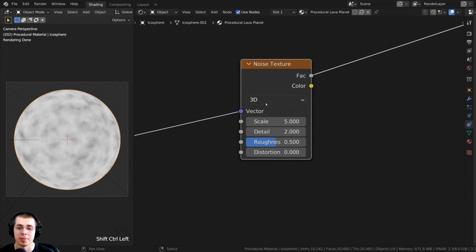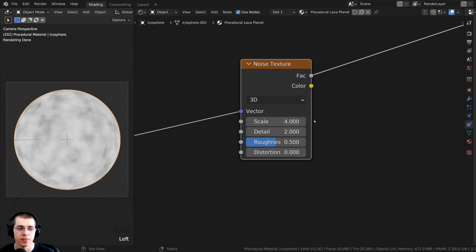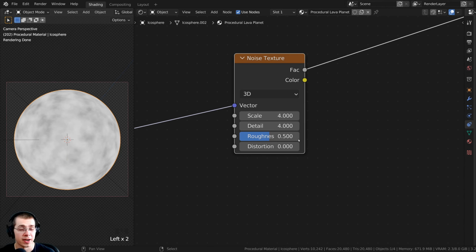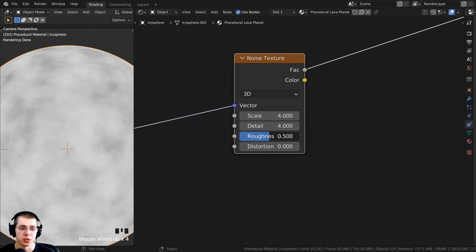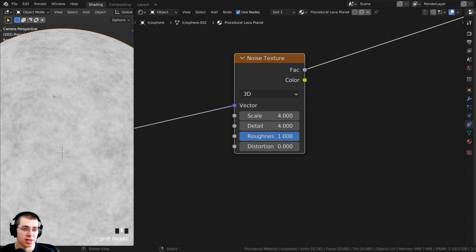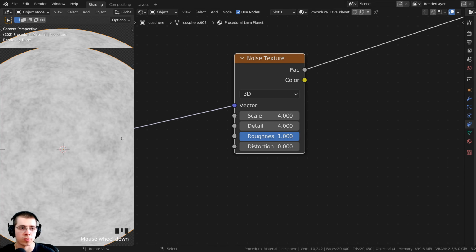So now let's change some of the noise texture settings. I'm going to turn the scale to like a 4, and then I do want more detail, but not a ton of detail, so I'm going to turn the detail to a 4 as well. And then I do want lots of roughness, so I'm going to turn the roughness all the way up to a value of 1. And now you can see there's lots of little detail because we turned that roughness up.